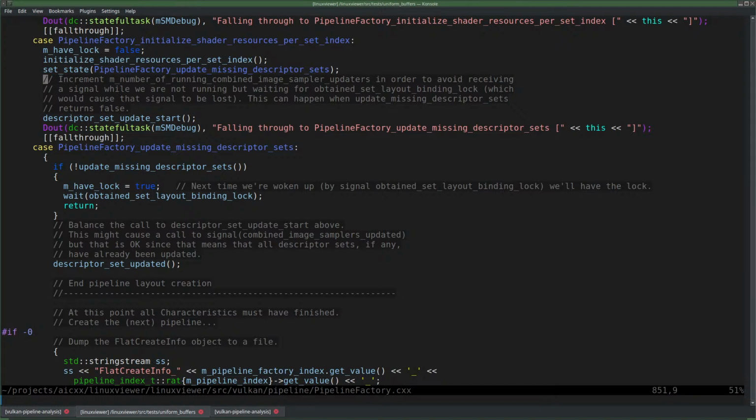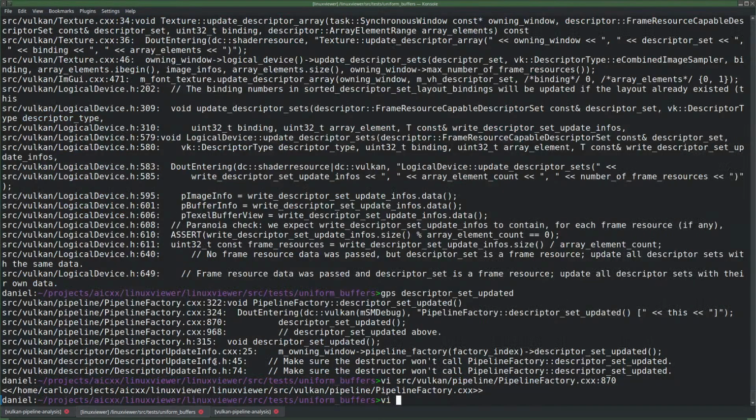Increment M number of running combined image sampler updaters in order to avoid receiving a signal. Oh, right. Incrementing something here, and then we do something super difficult in terms of race conditions. I remember vaguely that I invented this trick. So this is more like a blocking call, so that we are not getting race conditions, but I also need to unblock it. So this is not the real stuff. The real place would then be the other one.